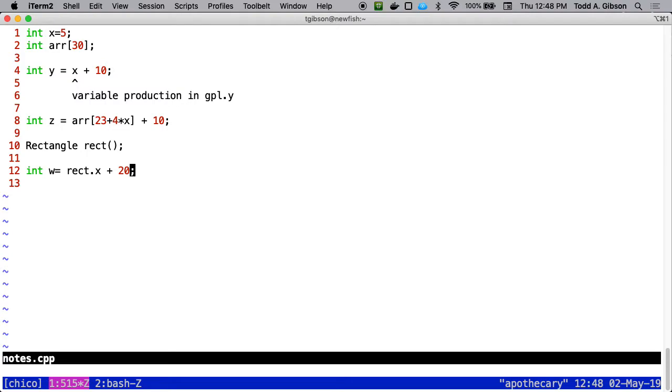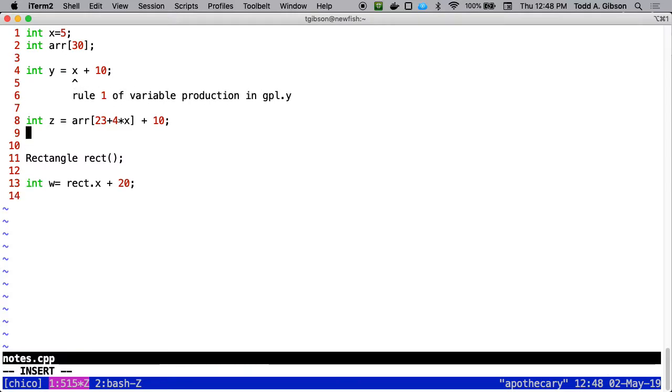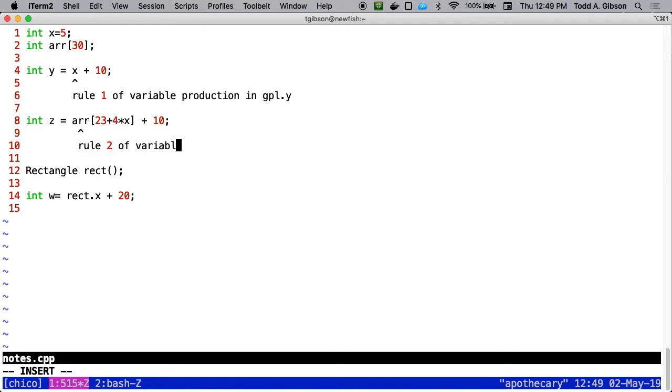I should say this would be rule 1 of the variable production. This would trigger rule 2 of variable production.